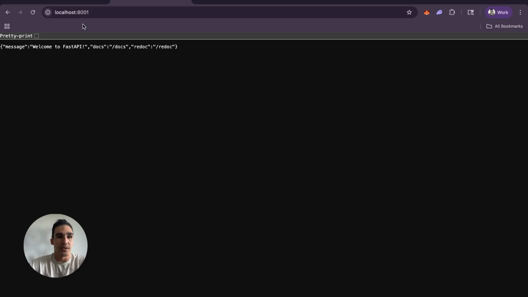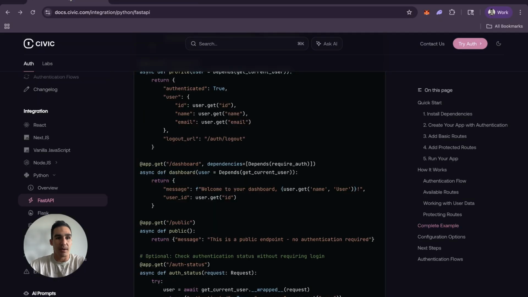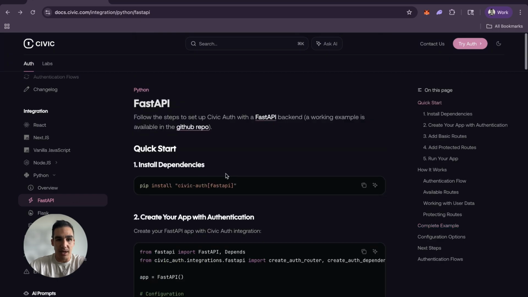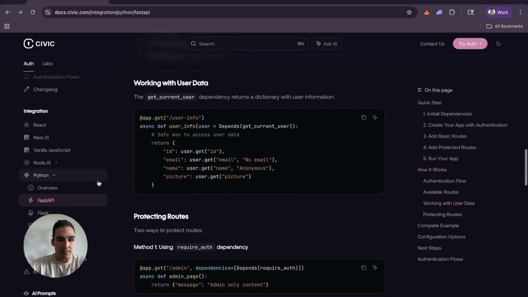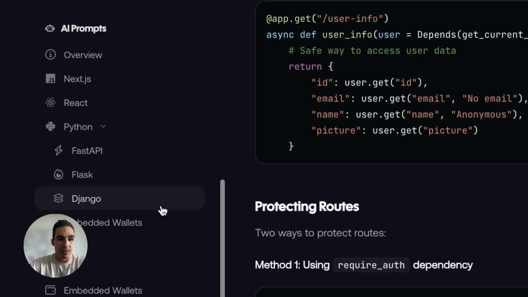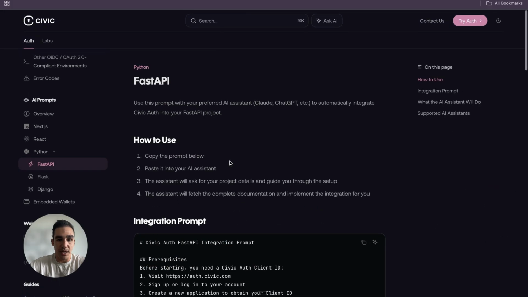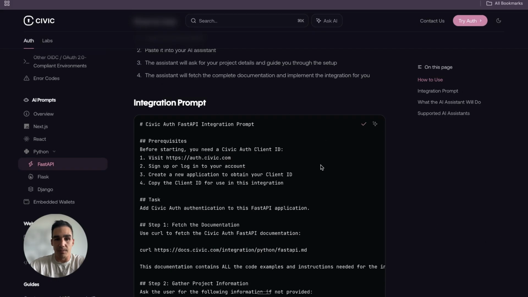So the first thing you need to do is just go to docs.civic.com. I'm already there. And then you can come to integration, FastAPI, and you can run through all these commands. But instead of doing that, we've made your life super easy. You can come to AI prompts, select Python, FastAPI, come here and copy your prompts.